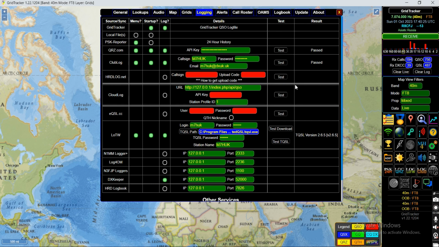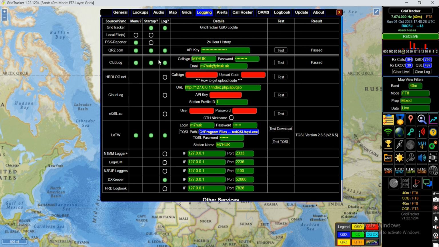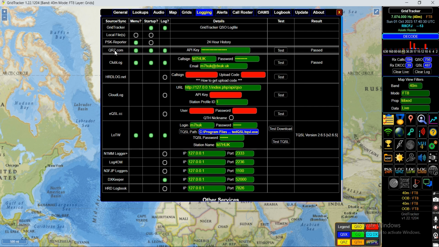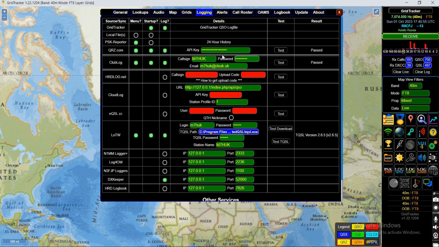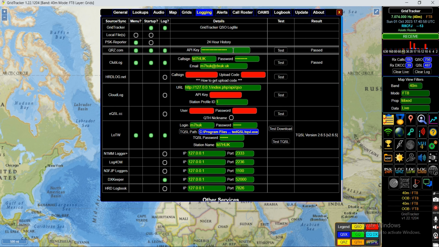Okay, this is the interesting part now. QRZ.com. So for QRZ.com, you need to pay your subscription to get the API key. The API key allows you to upload all the contacts automatically. This is really good. It all depends on your budget. So if you're able to pay for this, that's it. Once you put in the API key, you press test. Let's say it passes. That means it's working.